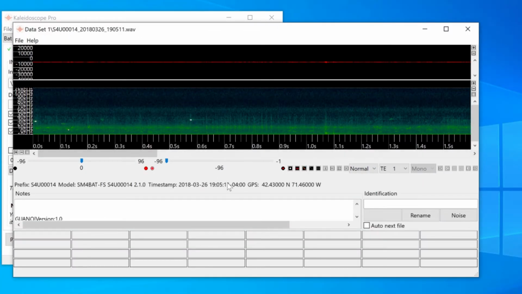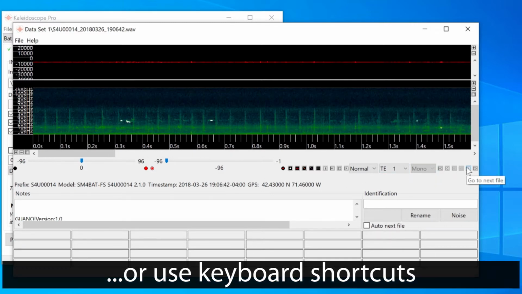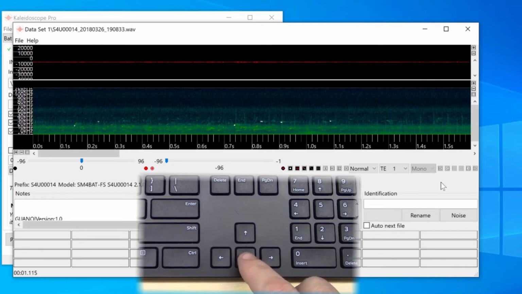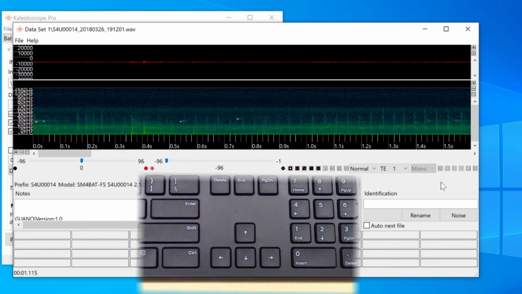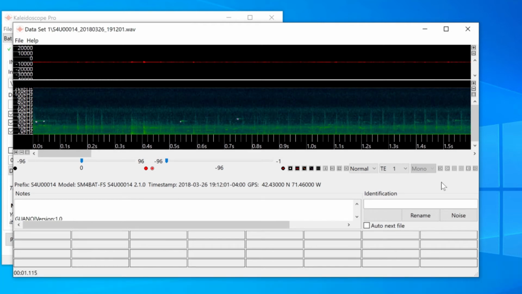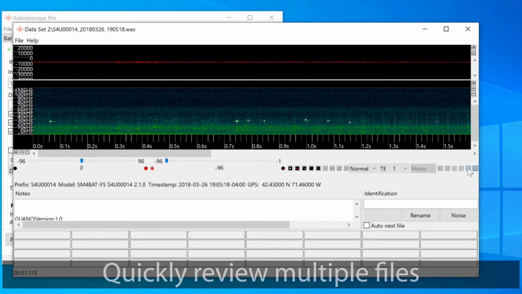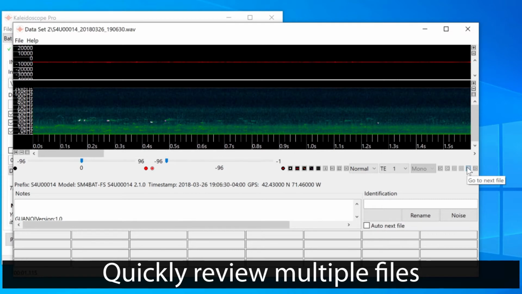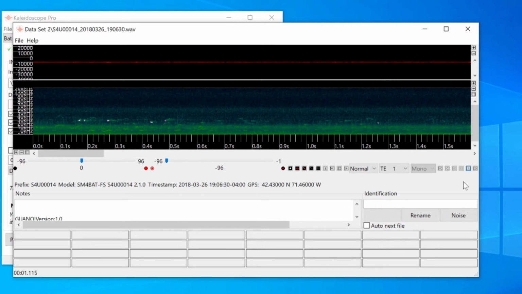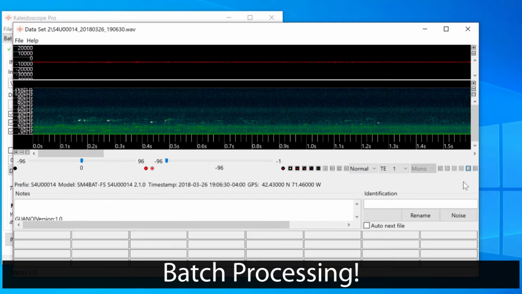If I want to view other files in the same folder, I can use these arrow buttons. I can also use the up and down arrow buttons on my keyboard as a shortcut. In order for the keyboard shortcut to work, I must first click on the spectrogram to make it the window of focus. In addition to toggling through the files in the same folder, I can also advance Kaleidoscope to look at the second folder of recordings. This is a very fast way to review multiple recordings that are organized within different folders or directories. If I want to create field notes and manual ID reviews for these recordings, that's where batch processing comes in.